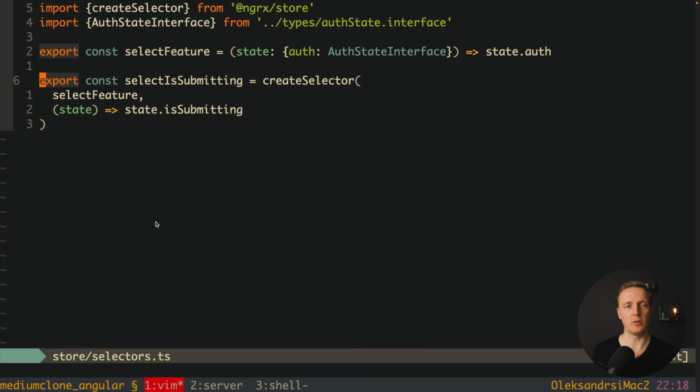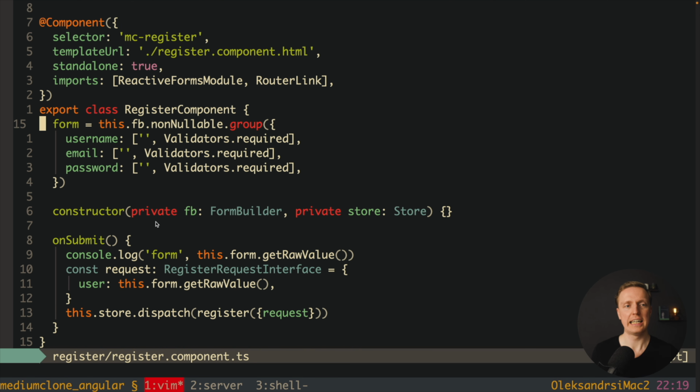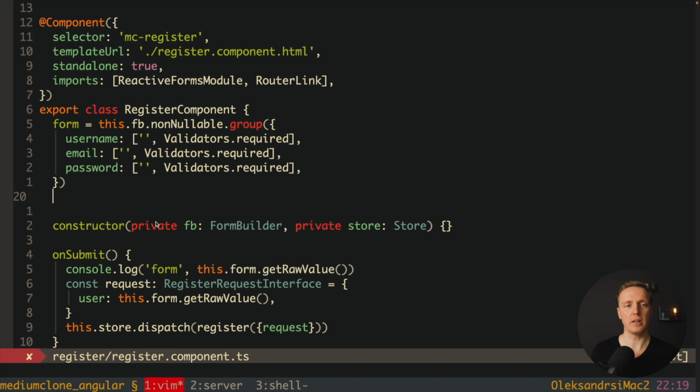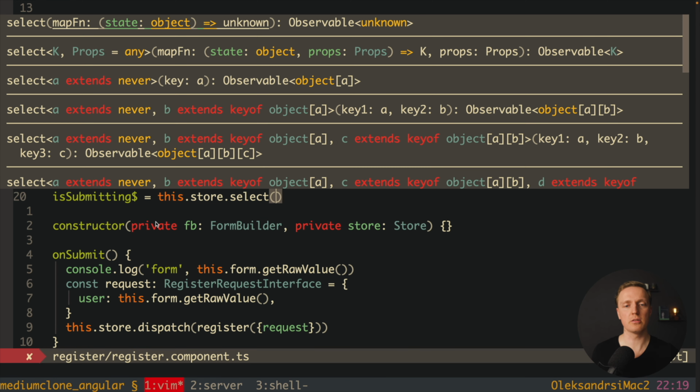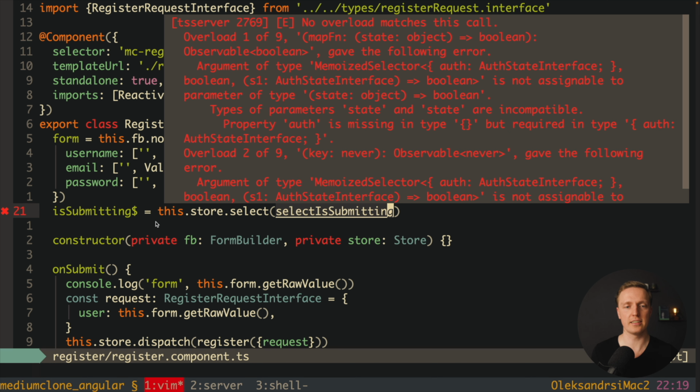How we can use it now? We can jump back inside our component, register component, and here we can get it. So I want to define here isSubmitting$ with $, because we are getting our data as a stream. And here I simply assign this.store.select, and we want to write here selectIsSubmitting. This is exactly the selector that we created.